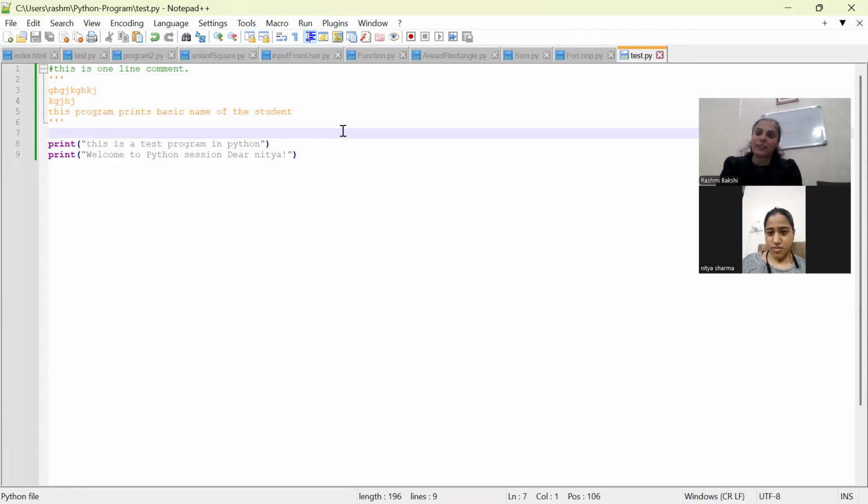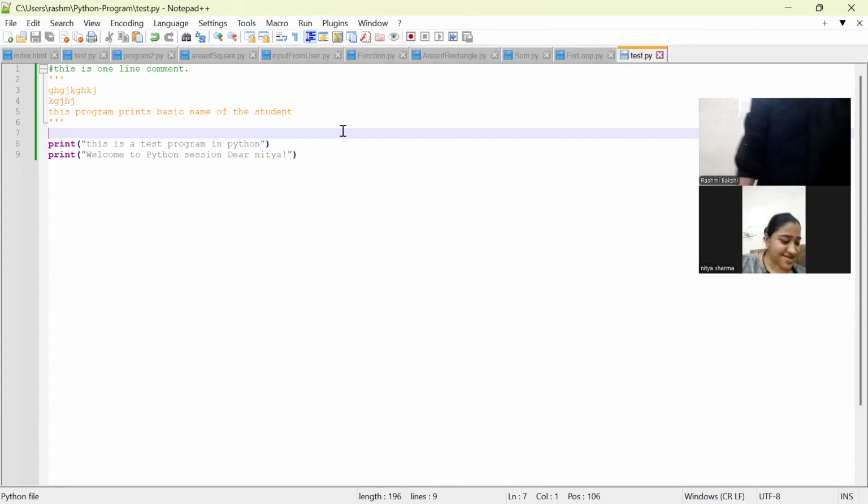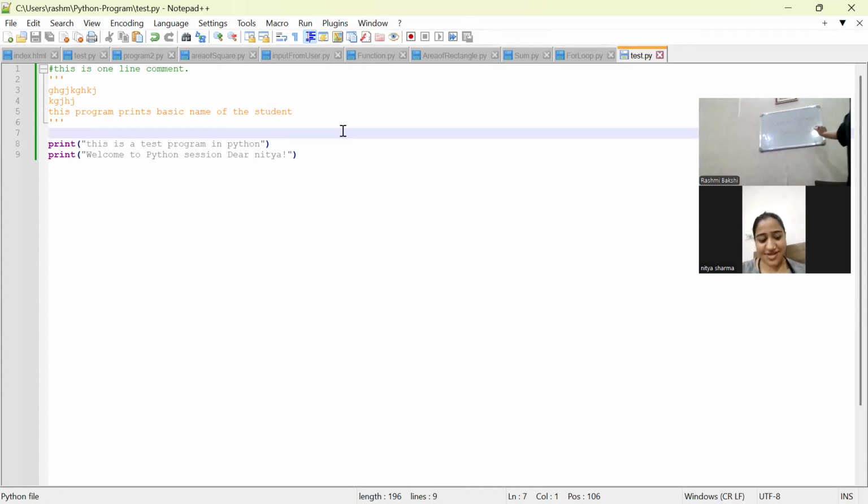So you know what is a square? Let's say the side of a square is 10 centimeter. What will be the area of the square? This is sixth standard maths. Can you see on the board? Is it visible? Yes, a bit it is visible.